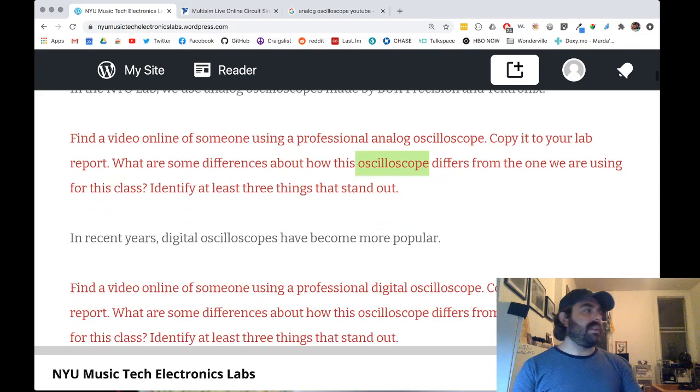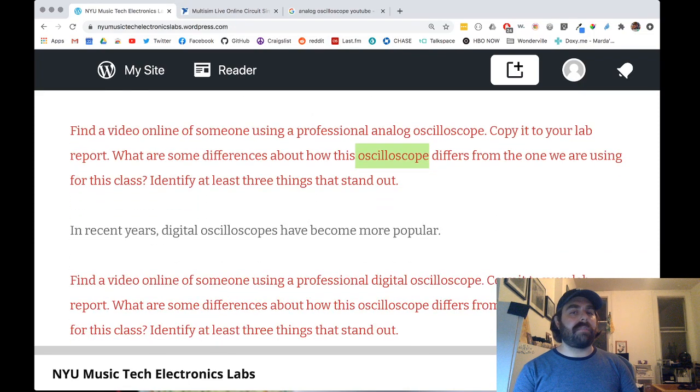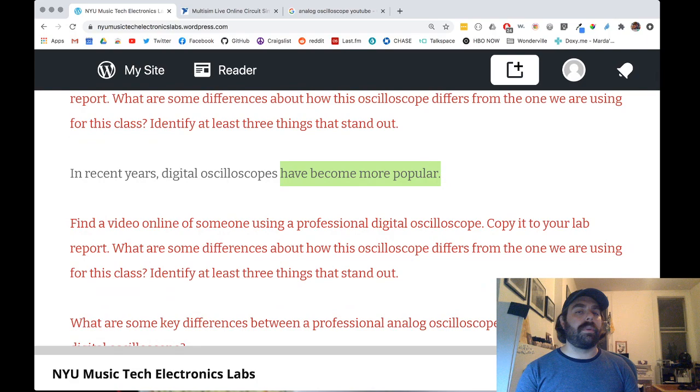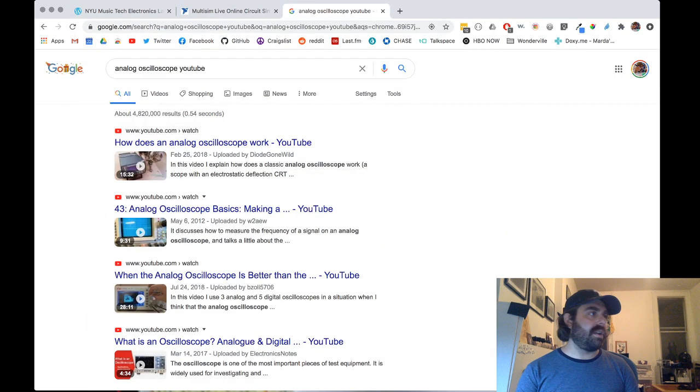Second part. In recent years, digital oscilloscopes have become more popular. That's what we have. We have a digital oscilloscope. I want you to find a video of someone using a professional digital oscilloscope. So same thing to what I did over here. I could search for digital oscilloscope.